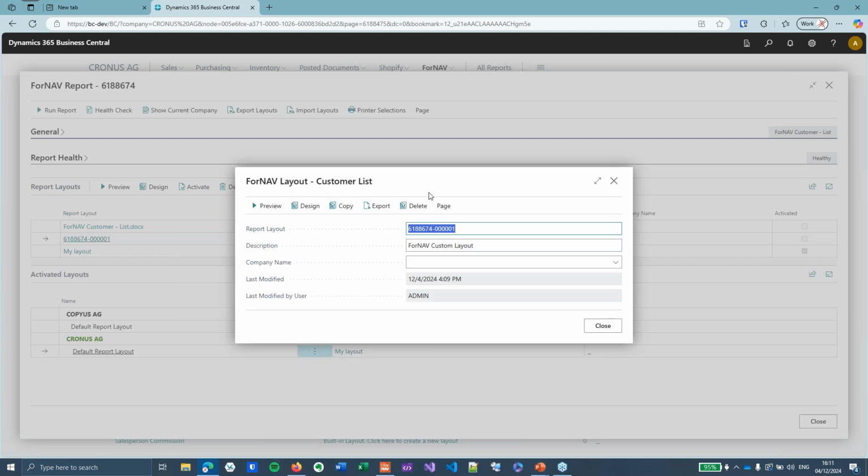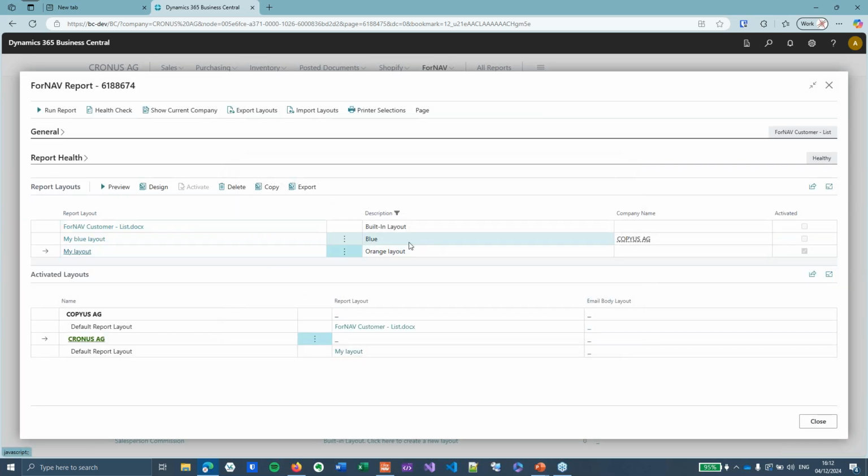And if you drill down into the ForNAV layout page, you can change the layout name and the description. And you can change the company name. So now my blue layout has the description blue, and it is called My Blue Layout, and it is only available in the Copiers AG company. You can only select one company for a layout, or every company. So you cannot set a layout to be used in a selected or filtered set of companies. It is one or everything.